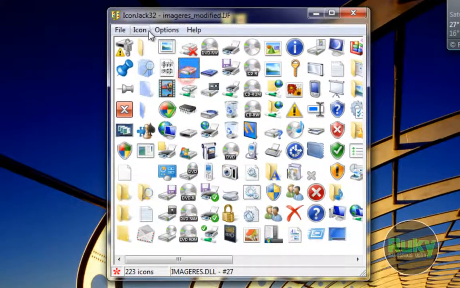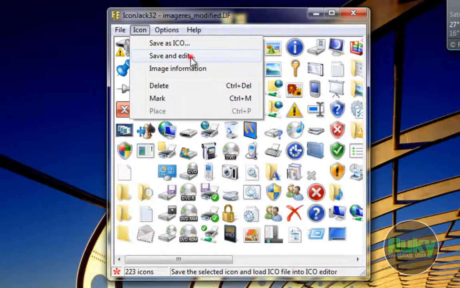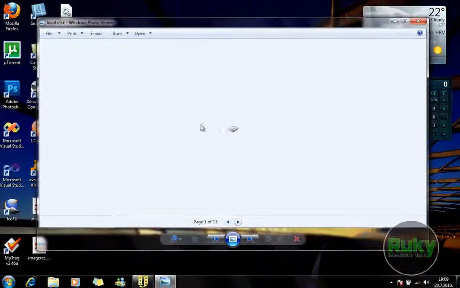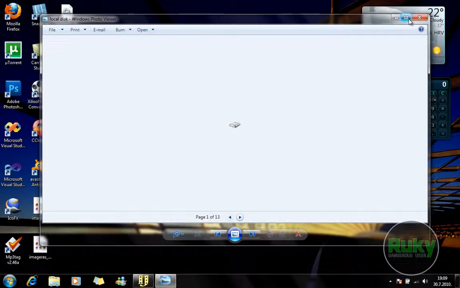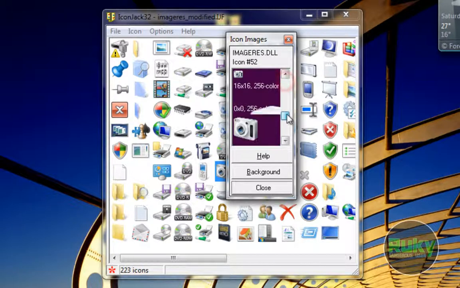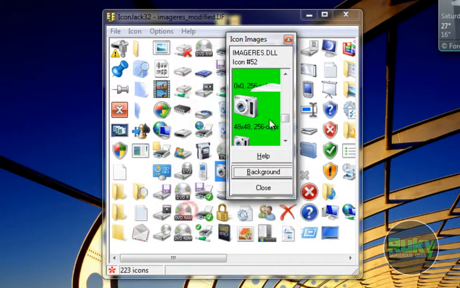If you click on icon, save and edit, this will save the icon and automatically open up the icon editor. In my case it's Windows Photo Viewer. Under image information you can get the main information about the icon you selected. You can change the background color for the icon to see how it looks on certain background colors.